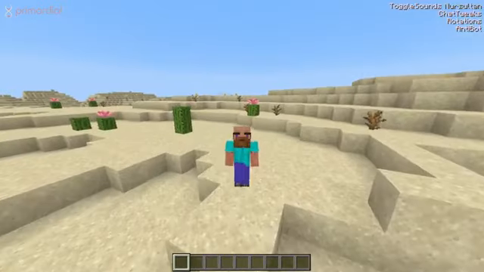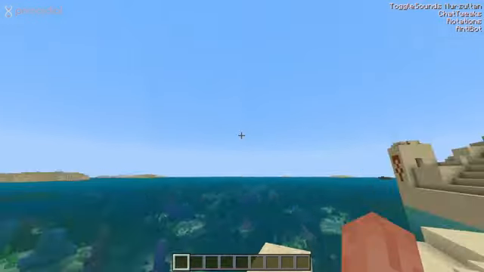Here inside of Minecraft, you'll already see a few things on your screen. Anyways, let's get right in.